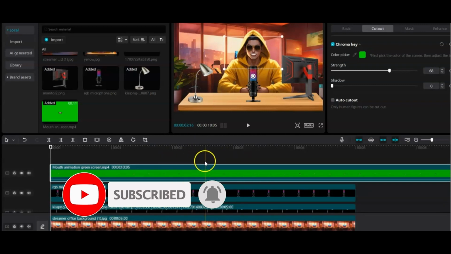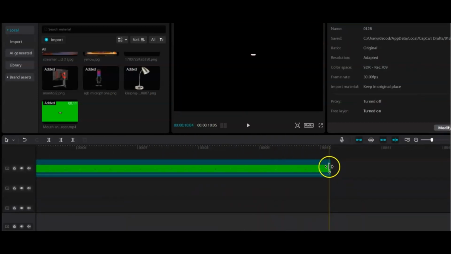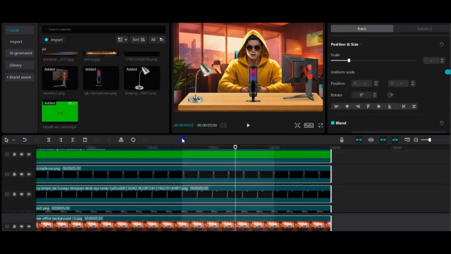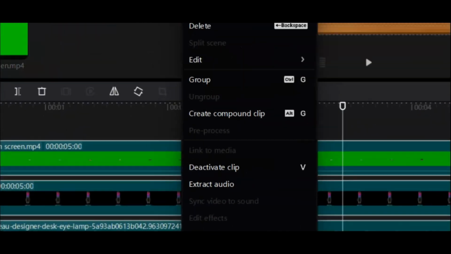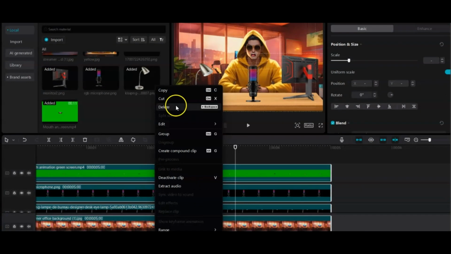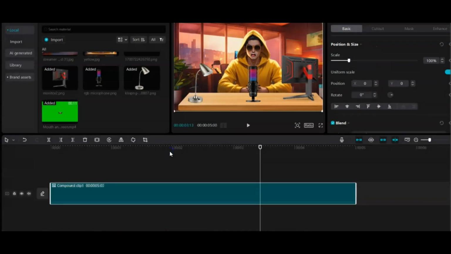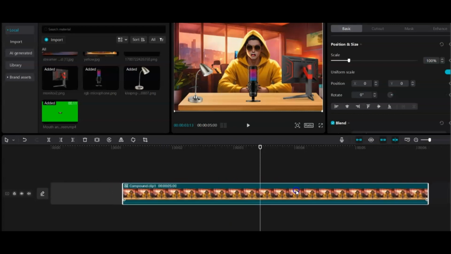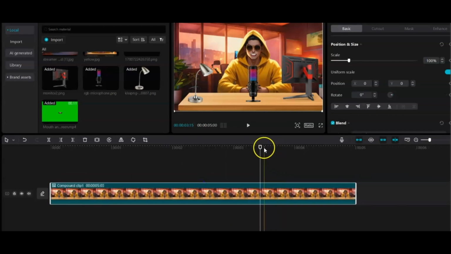With all the elements in place, it's time to unite all the clips into a single image timeline. Simply select all the clips, right-click on the chosen clips, and create a compound clip. Now, the finishing touch is adding the audio file. Sit back, and let's see the magic unfold as we take a glimpse into the completed project. Your character is ready to captivate the audience with a vibrant and engaging visual narrative.